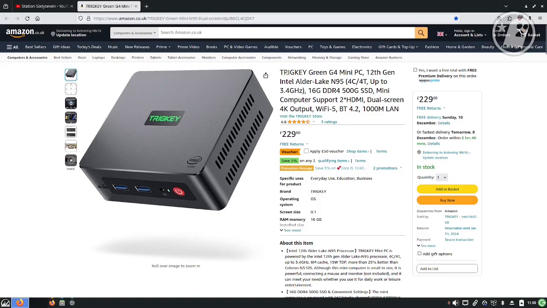And it's the Trigkey Green G4 mini PC with a 12th gen Intel Alder Lake N95, 4 cores, 4 threads, processing up to 3.4 gigahertz with 16 gigabytes of DDR4 RAM with a 500 gig NVMe SSD. And it supports 2 HDMI 4K outputs. It's got Wi-Fi 5, Bluetooth 4.2, and 1000 meg LAN. Pretty nice bit of kit.